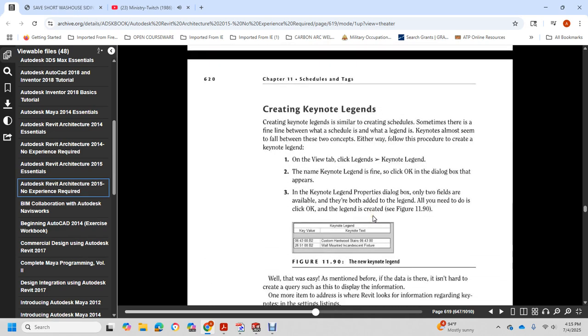Creating a keynote legend is similar to creating a schedule. Sometimes there is a fine line between a schedule and a legend. Keynotes almost seem to fall between the two concepts. To create one, on the View tab, click Legends, then Keynote Legend. Keynote Legend is fine.